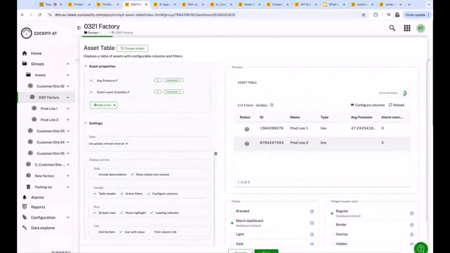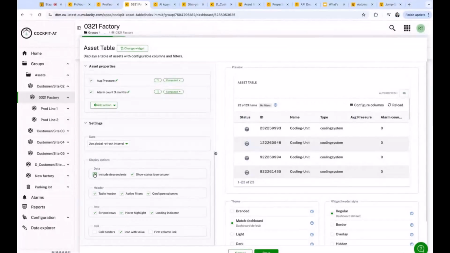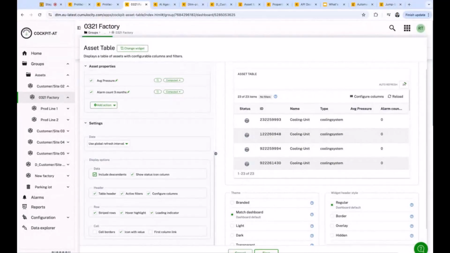So until now, the widget used to only display the direct descendants of that asset. So in this case, I have a factory and I can see the production line 1, which is a direct child subasset of the factory. But now I can simply select an option and I can display all the devices and assets which are part of the whole hierarchy. So this enhancement also allows you to configure the widget in a much more flexible manner, which was not possible earlier.